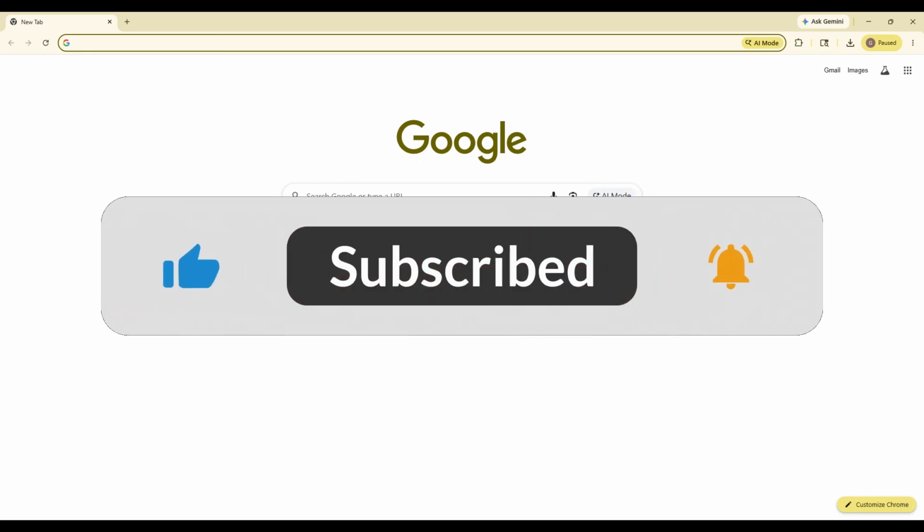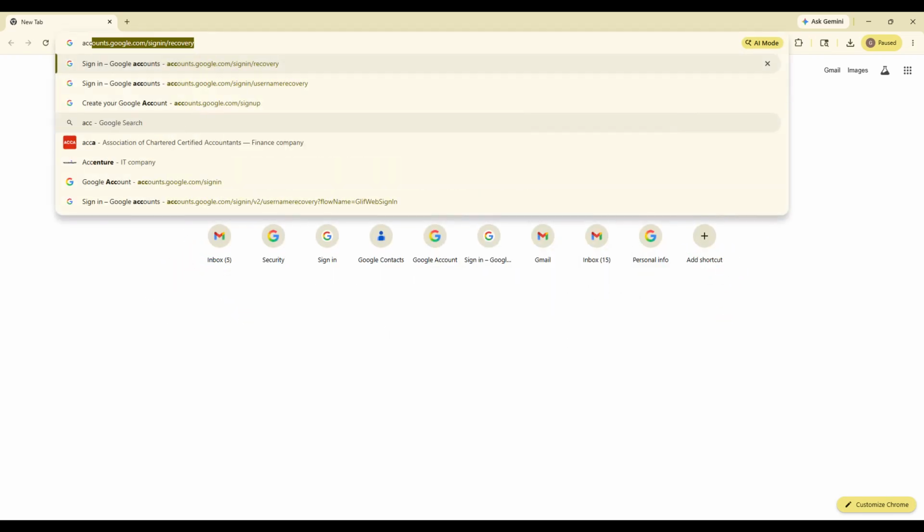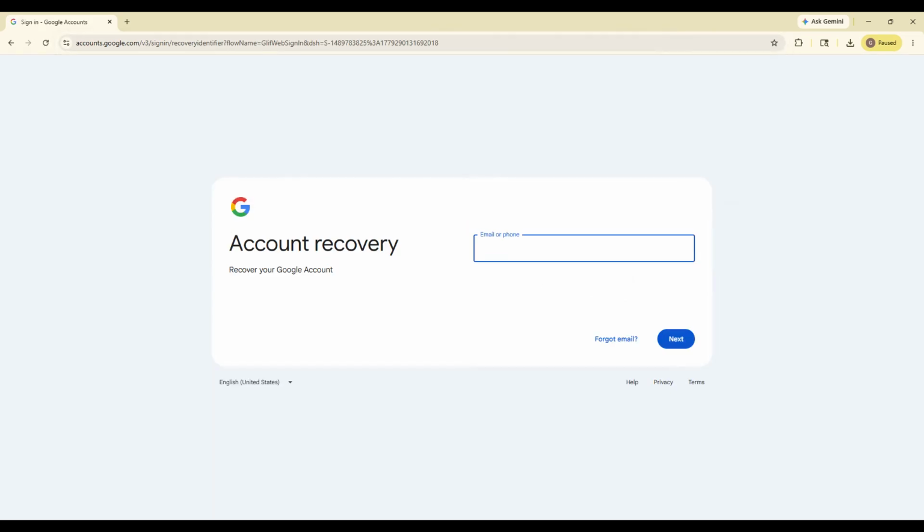Alright, let's start. First, open your browser and go to accounts.google.com/signin/recovery. This is Google's official account recovery page, and it's the correct place to begin the password reset process. Once the page loads, enter your Gmail address in the sign in field, then click Next.